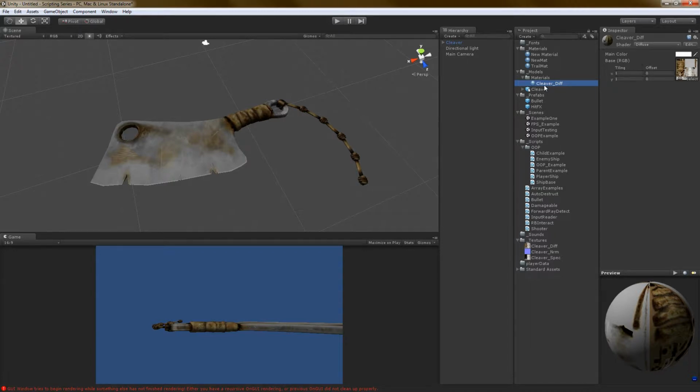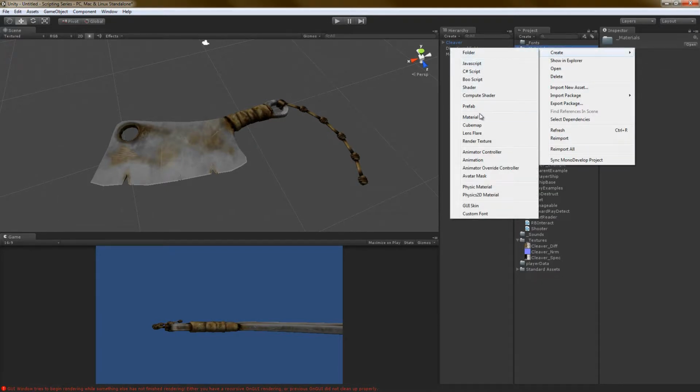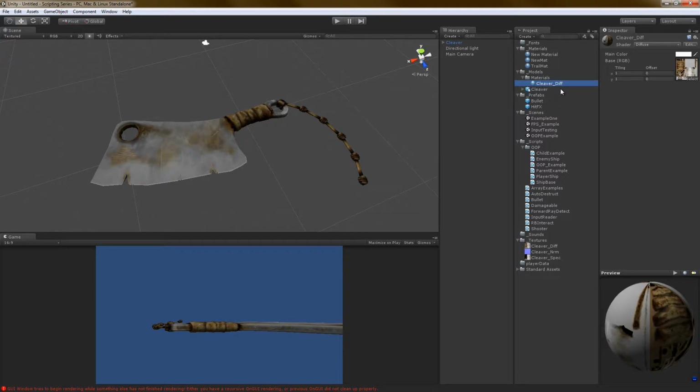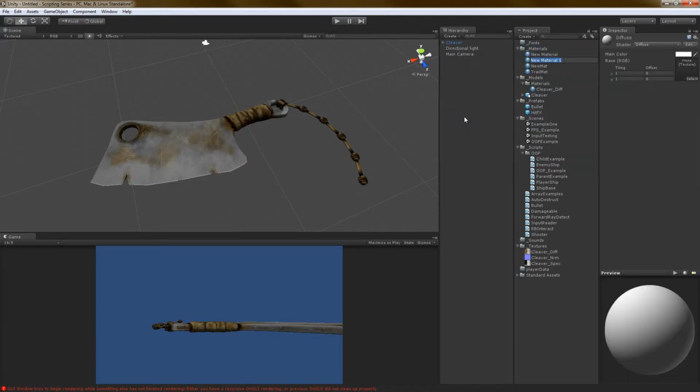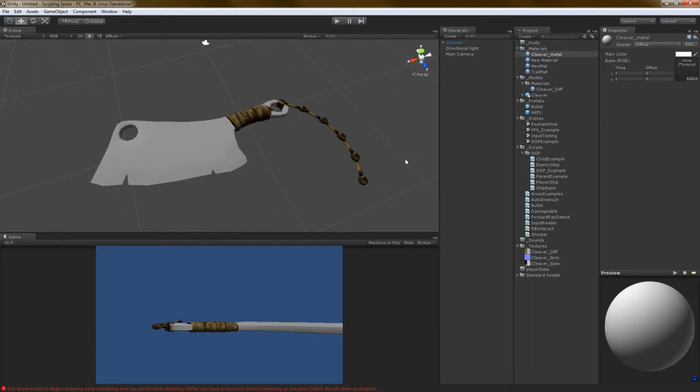So anyway, we're going to create a new material for this thing, because while we have one here, this is going to act as our default material for this object. I would like to create a new material in the correct location and delete the original. So we're going to call this Cleaver_metal. And we're going to drag this onto our metal bit.